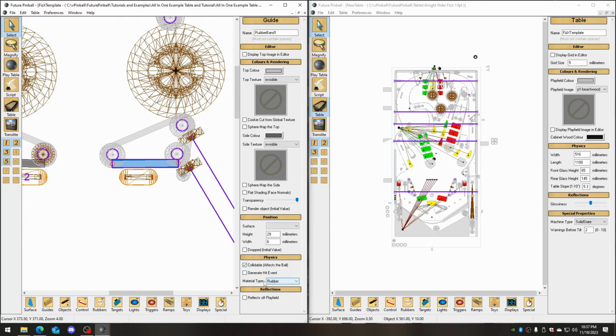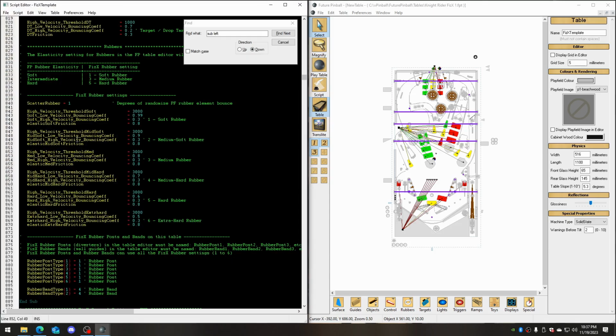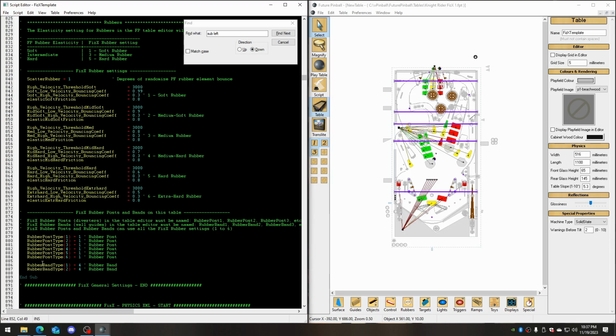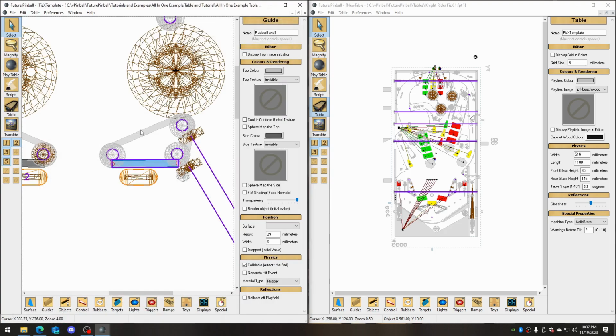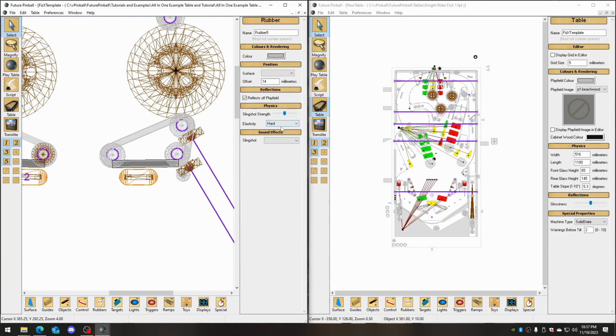The material type has to be rubber. It's a wall that's invisible, so you use an invisible texture with it. Top texture, same thing, make it invisible. And name it rubber band 1, rubber band 2, rubber band 3. Make sure the material type is 3. Then you add it in here for rubber band 1 and 2, and you give the setting that you want in here. Because of that, you have 6 settings you can use instead of Future Pinball's rubber, which only gives you 3.